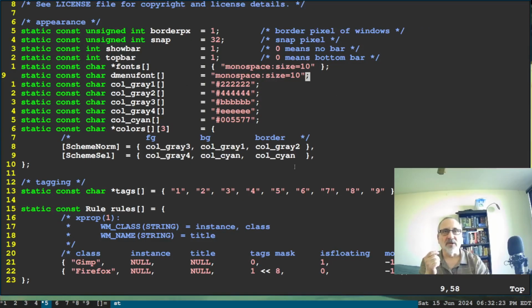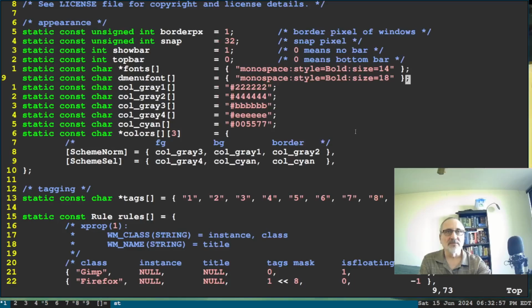Then in the default one, on line 7, if you go here, this is a 1, and that puts the bar on top, and the bar is on top by default. If you change this 1 to a 0, it means the bar is on the bottom, and I like the bar on the bottom. So if you go into my configuration file, see line 7, top bar equals 0. 0 means bottom bar.